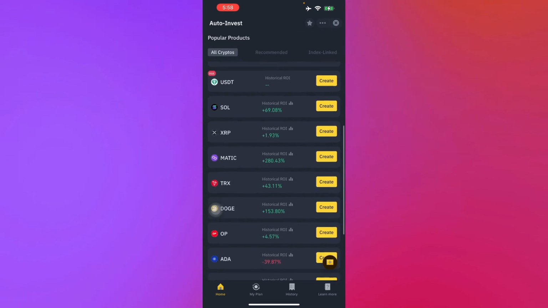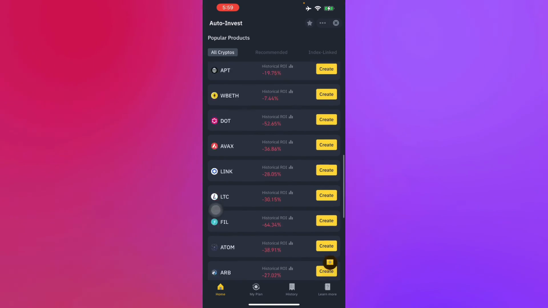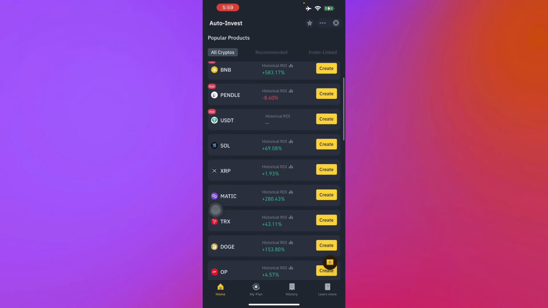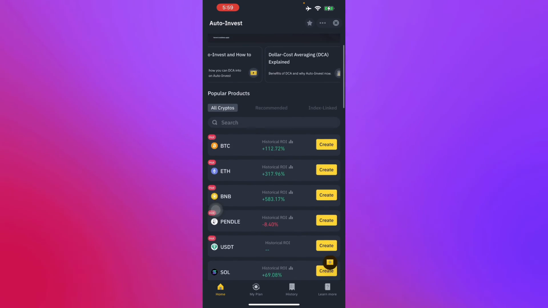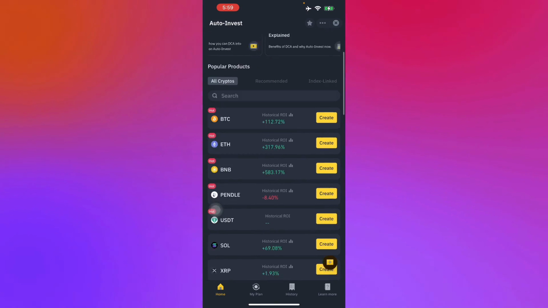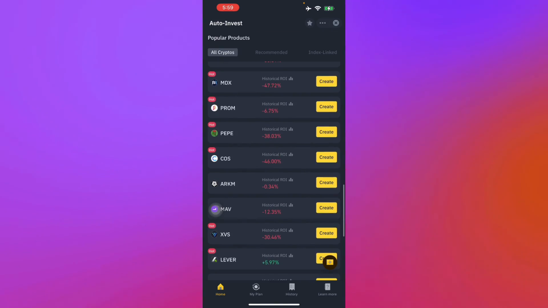So as you can see here, these are all the cryptos that are shown here. So be careful, guys, when it comes to investing. Just because it shows very, very good in the historical ROI, it doesn't mean it's going to be good in the future too. So here you must invest quite frequently too, or you must also invest wisely as you do so.